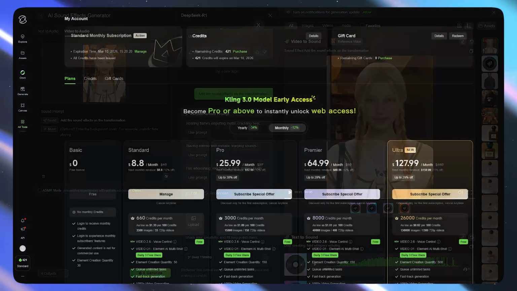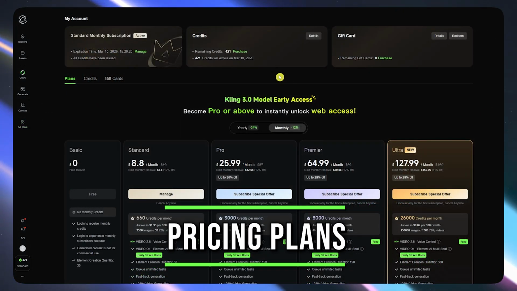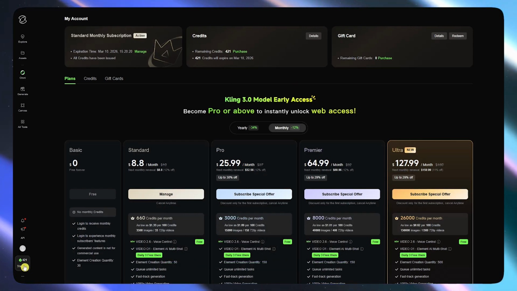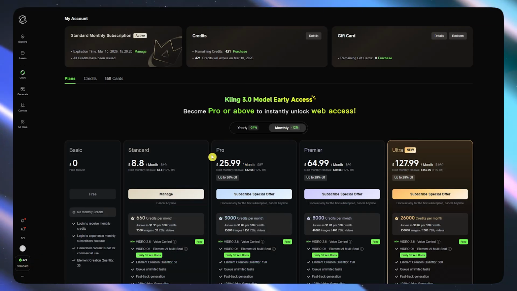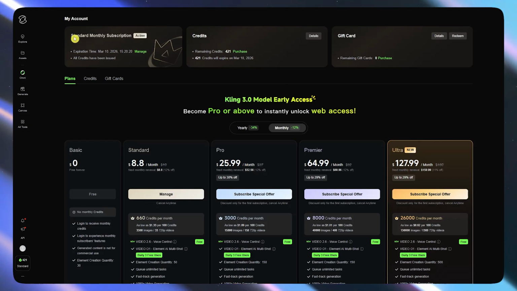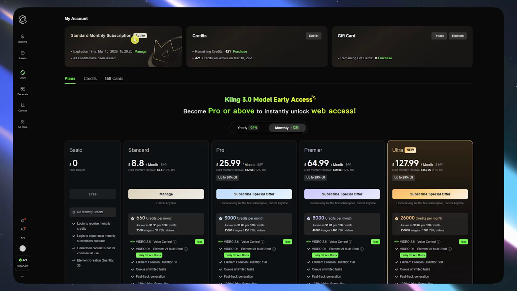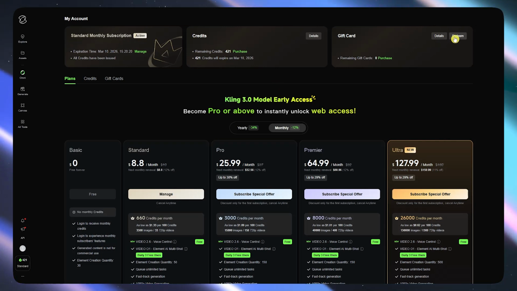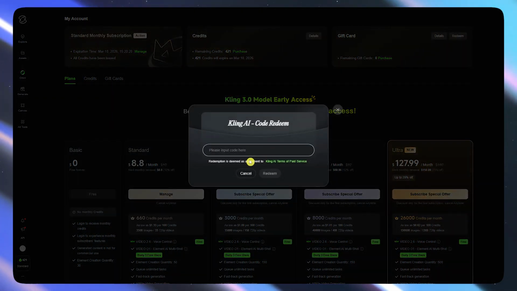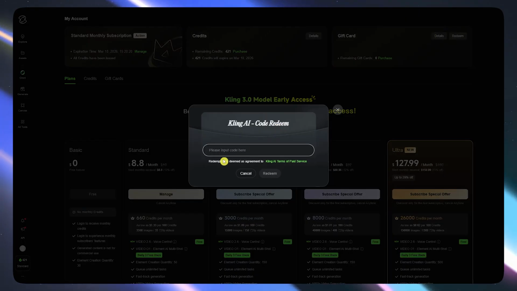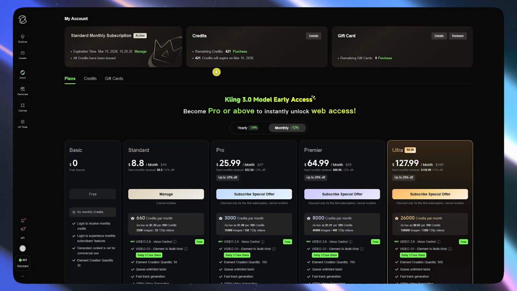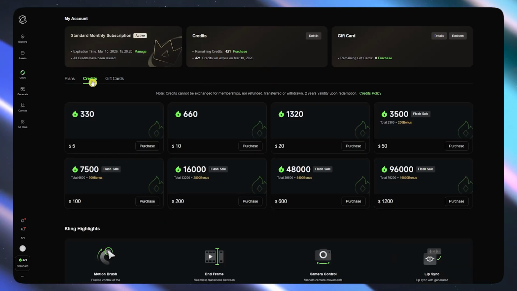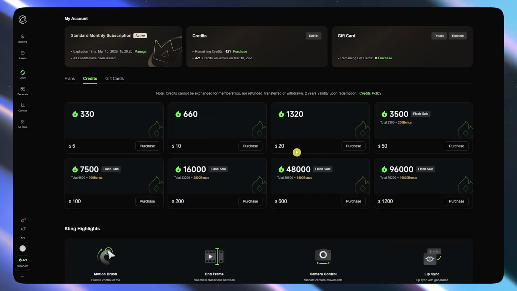So that's it. Alright, so now let's discuss the pricing plan. First of all, you want to click here on your plan on the left menu at the bottom. As you can see right here, when you click on that, you will now be prompted in here, and you can see the subscription that you're currently in, and then the credits that you have. And you also have the gift card option. You can click here on redeem and then input the code so that you'd be able to redeem the rewards for your gift card. Also, you can go here into the credit section right here, and then you would be able to purchase your credits in here.